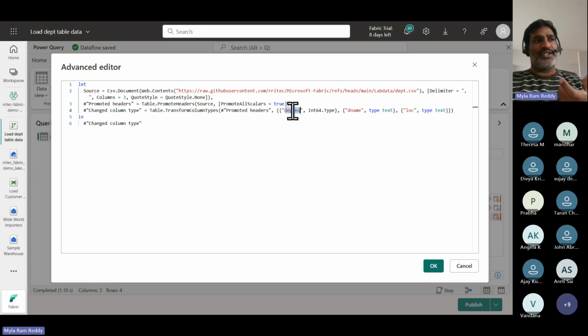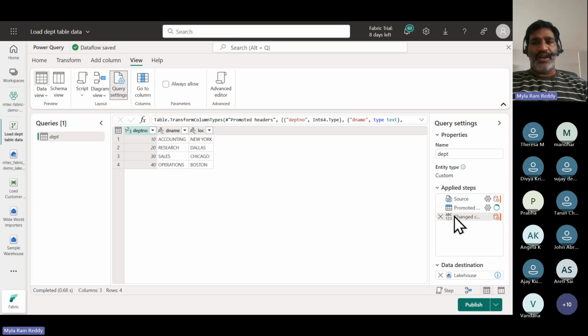I said it does data profiling based on the first 200 rows. Did we inform the system anywhere that the department number is an integer column? No. Dname is a text column and location is a text column. We did not inform the system. Based on the data, it did its own profiling and identified the column data types. Now click OK. These are the transformation steps, and if you do any further transformation, a fourth step will be added.